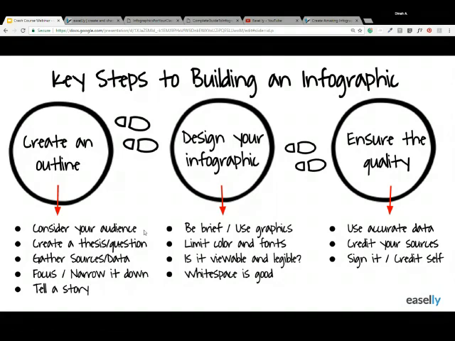And then keep in mind that white space is actually good. Don't feel that you have to use every last bit of your canvas and put something on there, because then you're getting into a situation where you've got too much on your page and there's no direction. And then you don't know which direction to go within your infographic. So leaving some white space is certainly good.